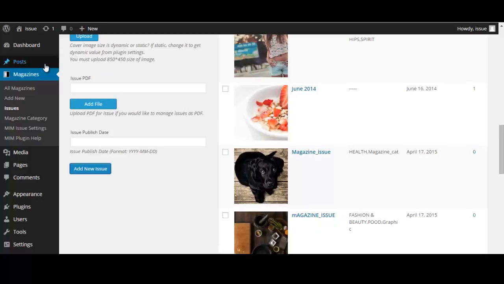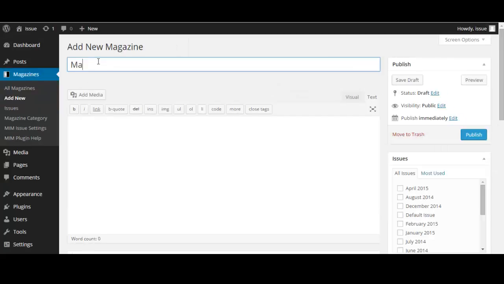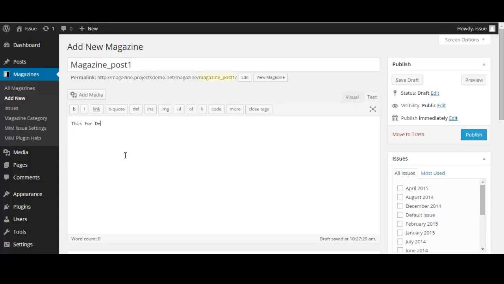After successfully creating magazine category and issues, create magazine post. For that, go to magazine and add new post. Give appropriate title. Type the description that you want.